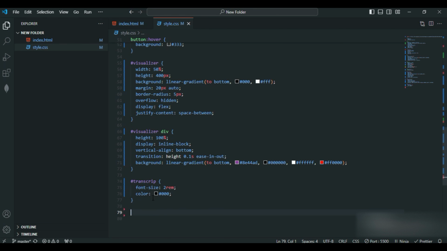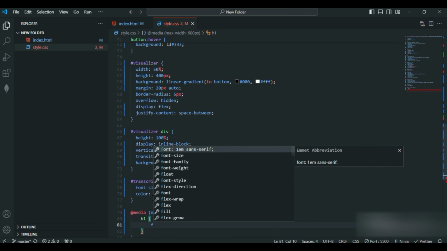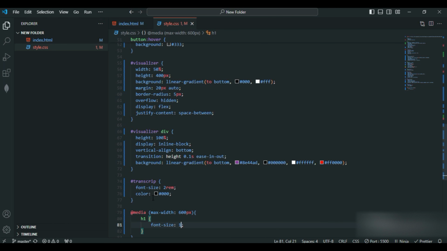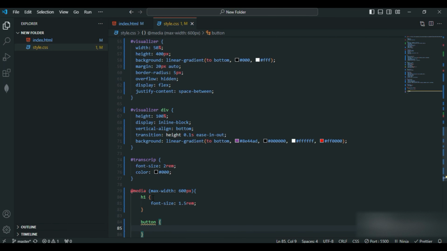Also, let's make this responsive on all devices. For that purpose, I'll just make use of the media queries. Media max width of 600 pixel. Let me style for the H1. I'll just give font size 1.5 rem.